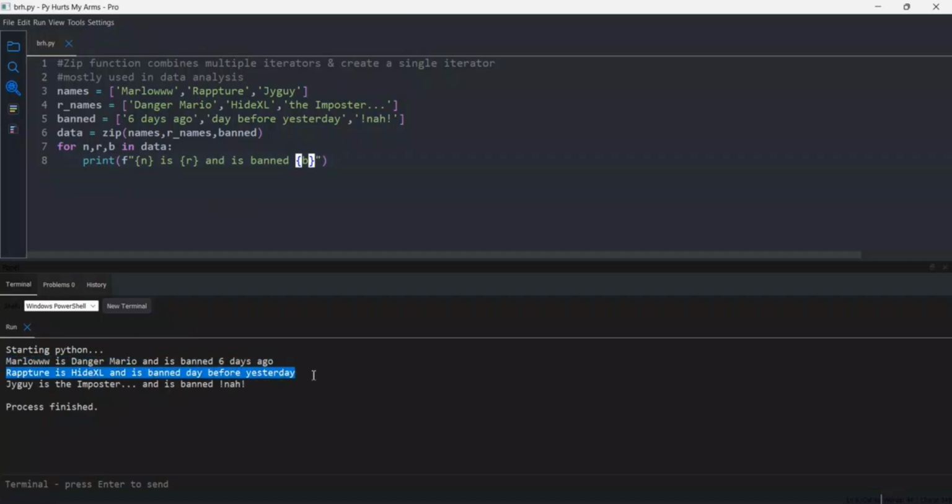Marlowww is DangerMario and is banned 6 days ago. Rappture HideXL and is banned the day before yesterday, and jyguy is the Imposter and is banned. No. And that is it.